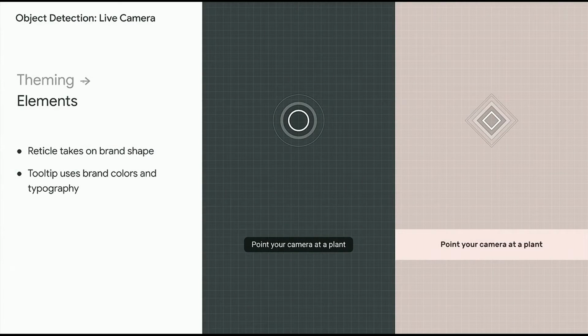If we take a closer look at some of the new elements we introduced here, like the reticle, in our baseline flow, it has this very rounded shape. But since Shrine has a more geometric approach to the app and to key elements, we've gone with a diamond shape instead to reflect the brand and fit in with the rest of the key elements of the app. Our tooltip, which in the baseline form uses Roboto and a black container, now uses Rubik, which is Shrine's font, and a light pink background color that's used in the rest of the app.